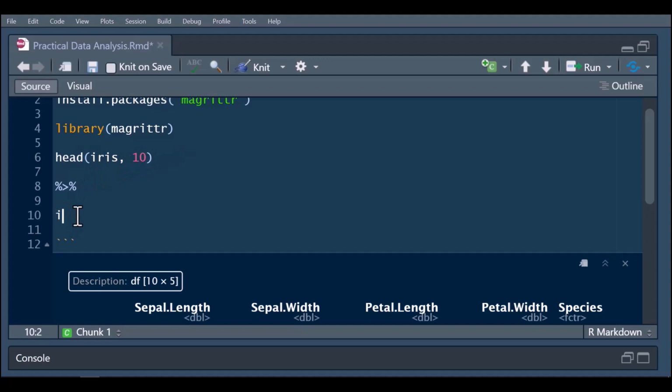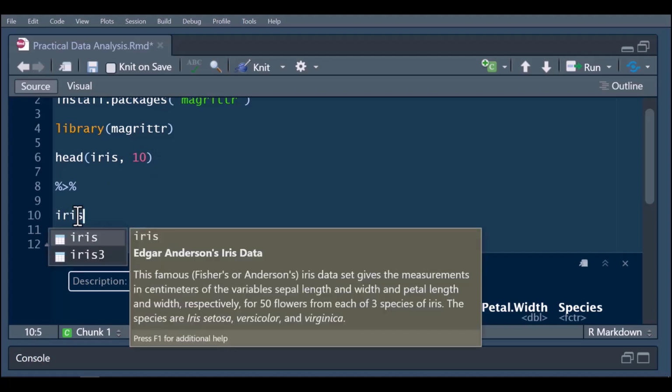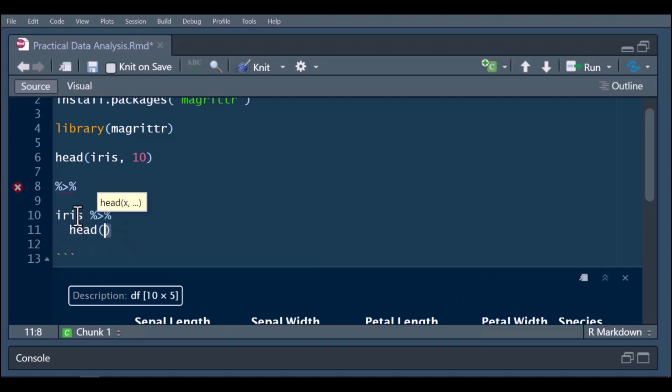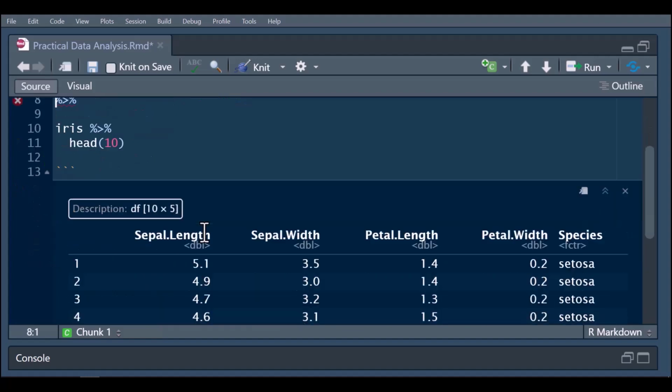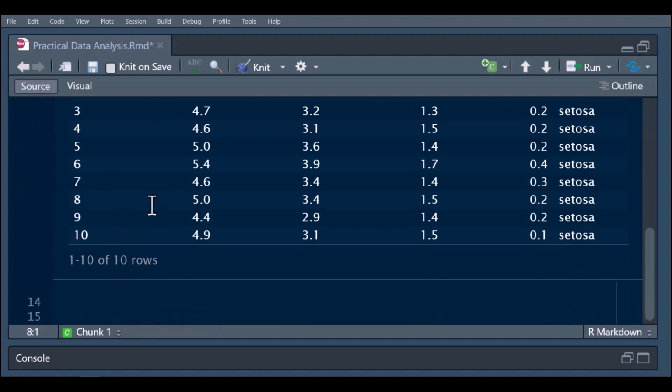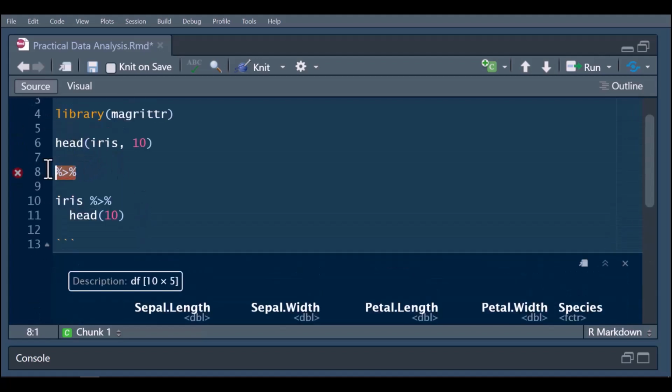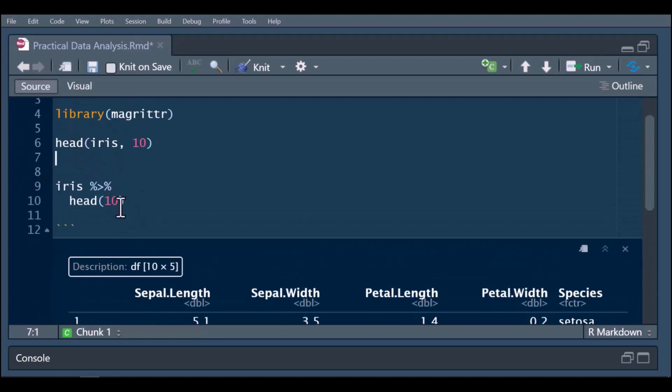I can also write it like this by first passing the data set, then the function head, then my argument, which is the number of rows, 10. You can see that I get the same number of rows as I got when I wrote it before. I'm going to be using this pipe operator throughout this course. So just know that anytime I pass a data set to a function, or a function to another function, it's the same thing as using that particular function.